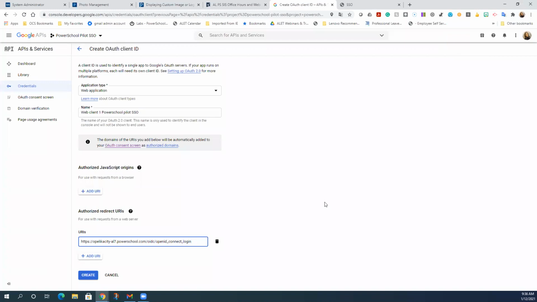Okay, can you hold right there before you go to something else? I sure will. So on the instructions that I sent, there is a typo. Under the Google step number 9, it says enter the name of your district's URL followed by OpenID_connect_login. No, you have to make sure you add /OIDC/OpenID_connect_login. So that /OIDC is important.